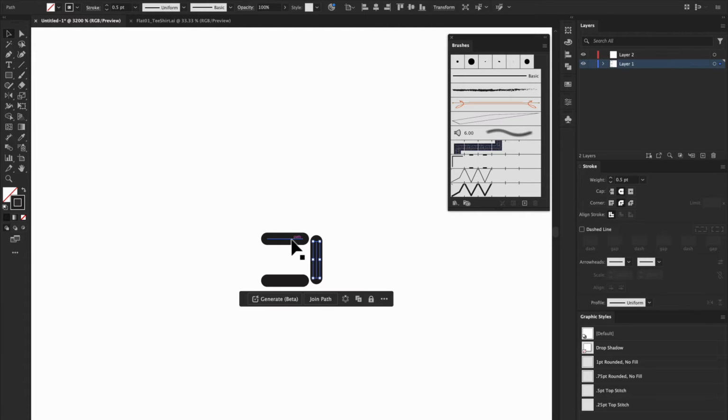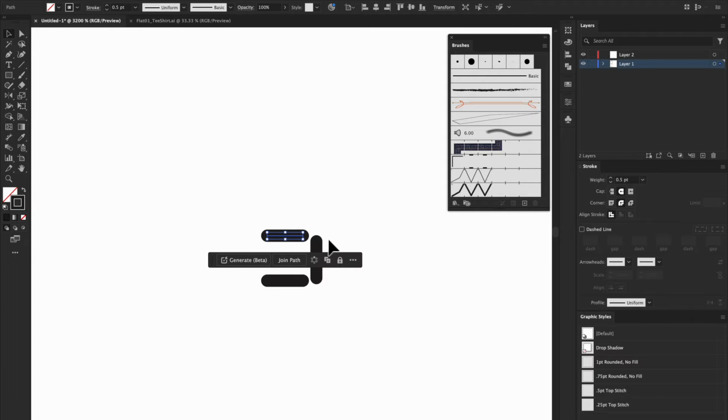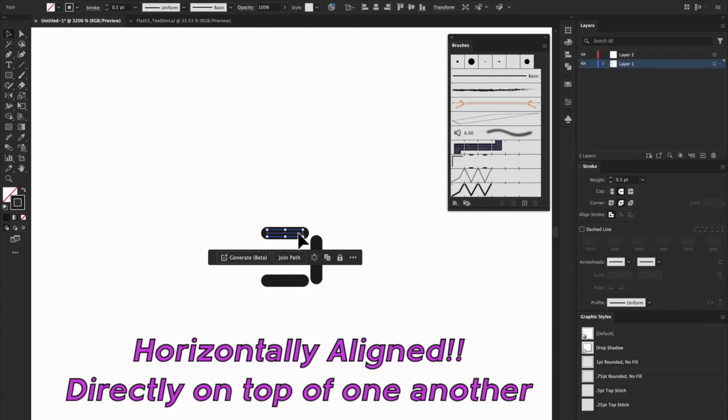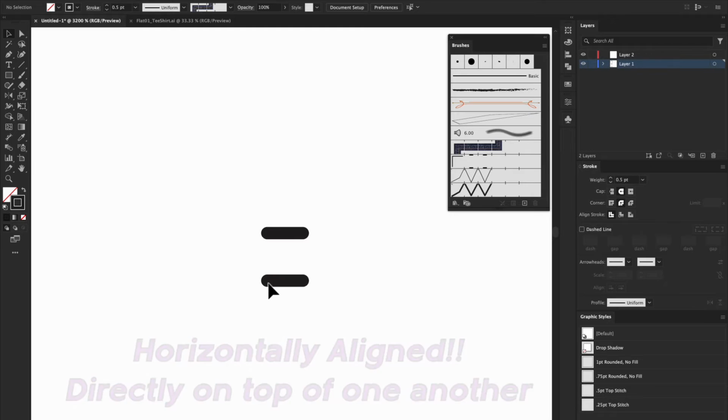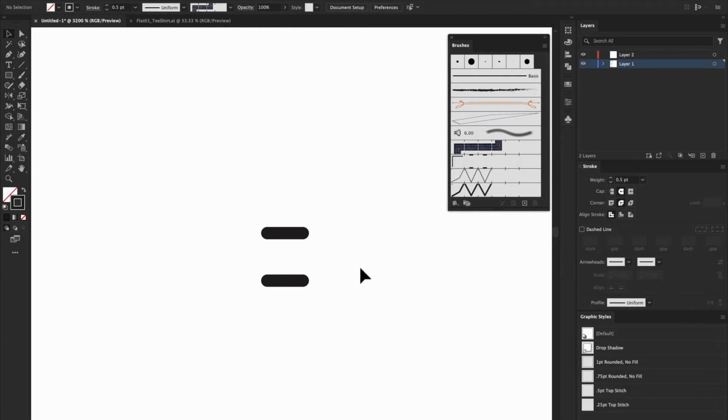We want just a little bit more space, not that much, a little bit more than the height of that, okay? So that's what I'm aiming for with this stitch. Just a little bit more maybe. How about like that? So that's the spacing you're looking for between the two.